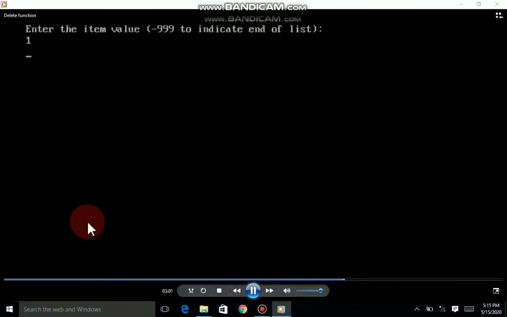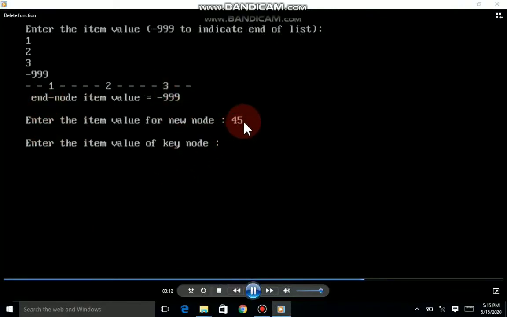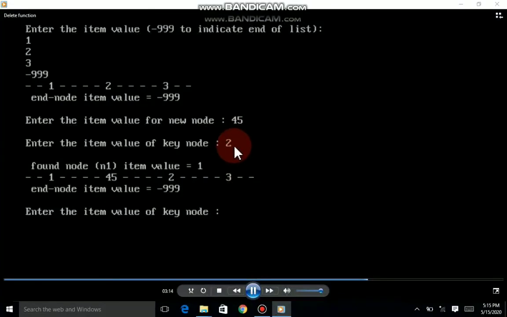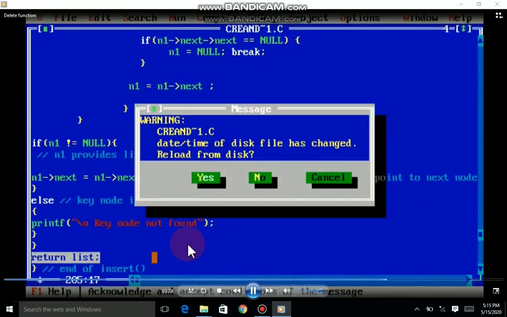Let's run the program. Create the linked list 1, 2, 3 and minus 999. Now this is the linked list. Enter the item value 45. We want to insert the node 45 before 2. So 1, 45, 2, 3. Enter the item of the key node that you want to delete. 45 you want to delete. So finally the link will be 1, 2, 3.